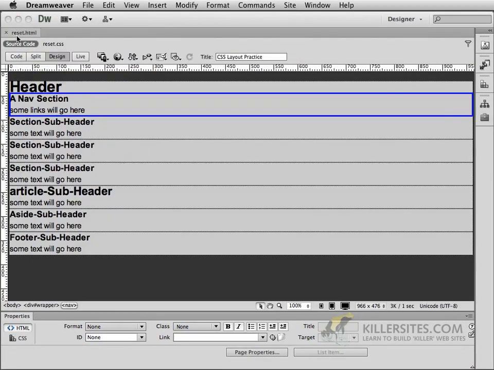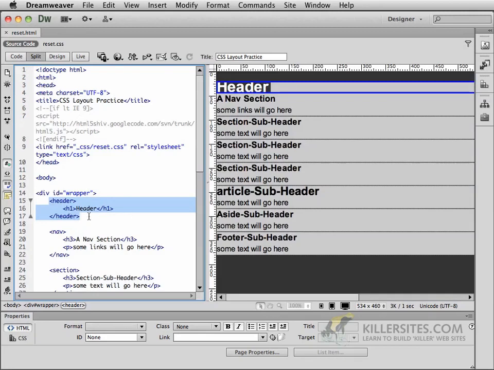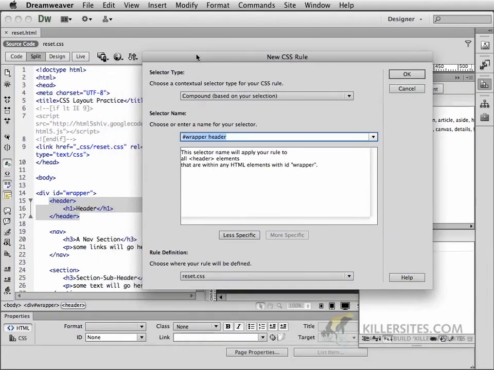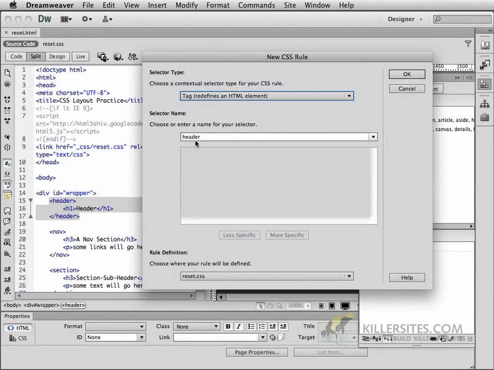So if you're working inside of reset.css, the first thing we want to be targeting is this header section. Remember, inside our code we have header defined as we do right here. Because it is not a div and because it is the header element itself, notice I don't have an ID associated with it. So all we really need to do is to go to our CSS and introduce a new CSS rule. This rule is going to be based around the tag, and the tag that we're using is the header tag. We'll define this in reset.css.